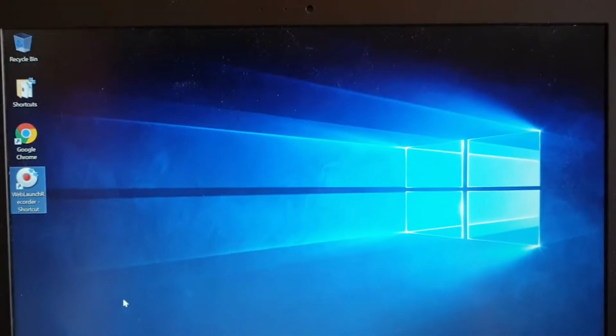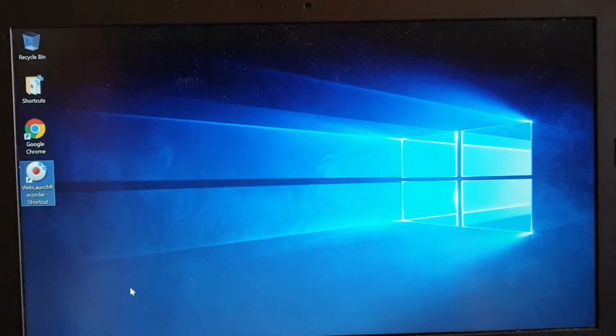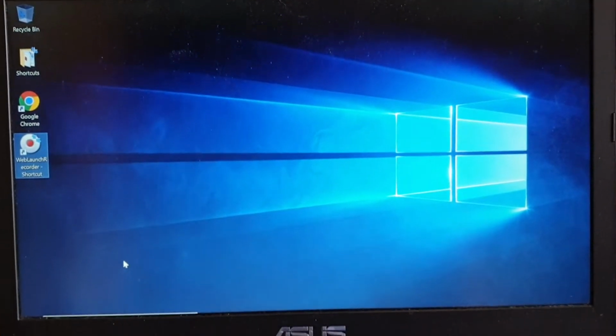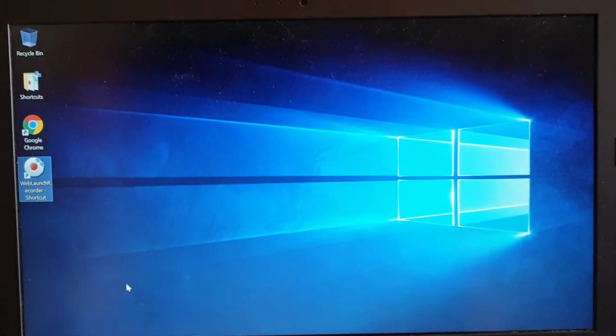Hi guys, today I wanted to give you a little bit of a tutorial about how to enter safe mode when you have a Windows PC or laptop.